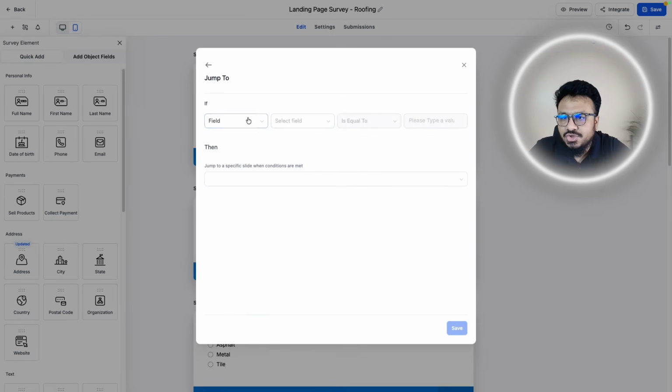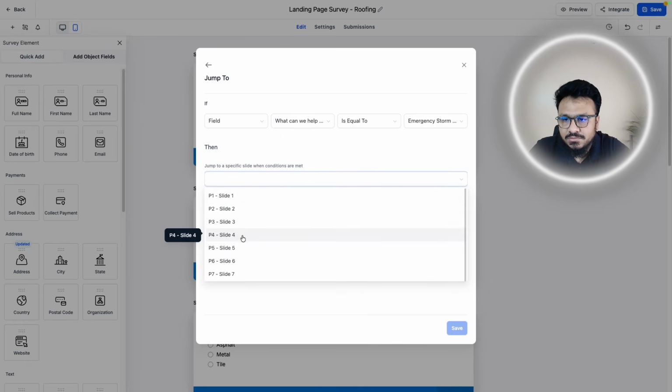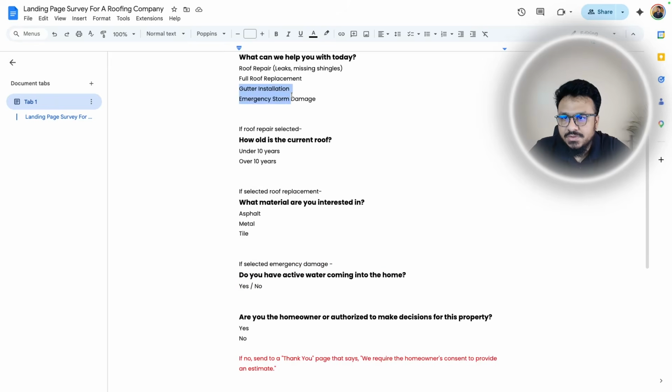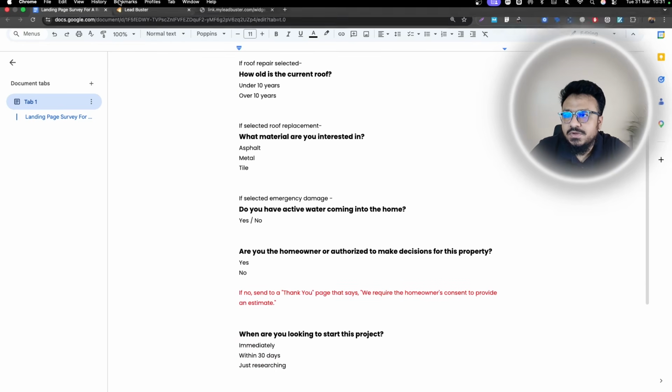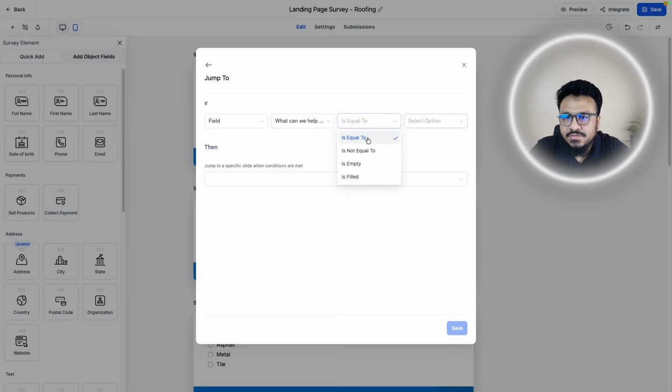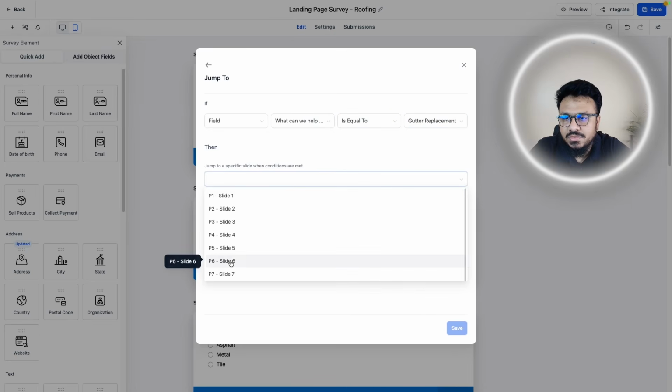Okay. Again, set a jump to. If they select emergency storm damage, we will say slide 4. Now, what if they select gutter installation? In that case, we will skip questions 2, 3, 4, all of them, and then we will go to question 5. So if they select is equal to gutter replacement, we will go to slide 5.